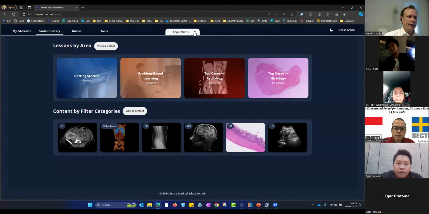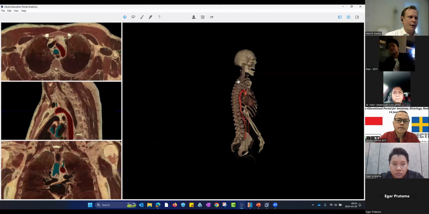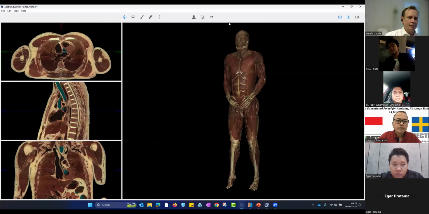You can find it by clicking on Applications and to the right. The first time you use it, you need to download it on your PC or Mac or the Sectra table. But the next time you open it, you just click on the application and the software will open like this.